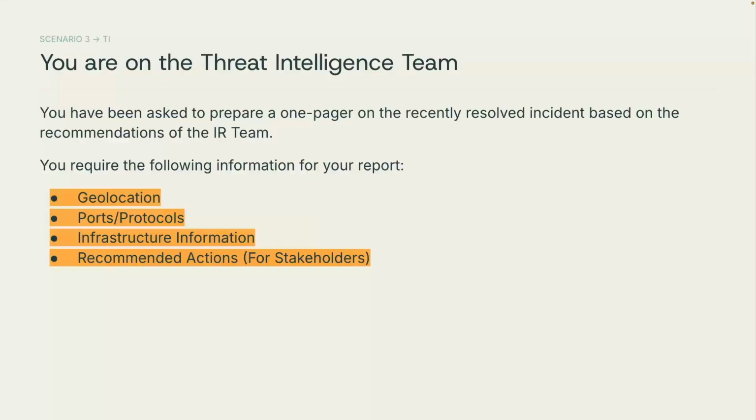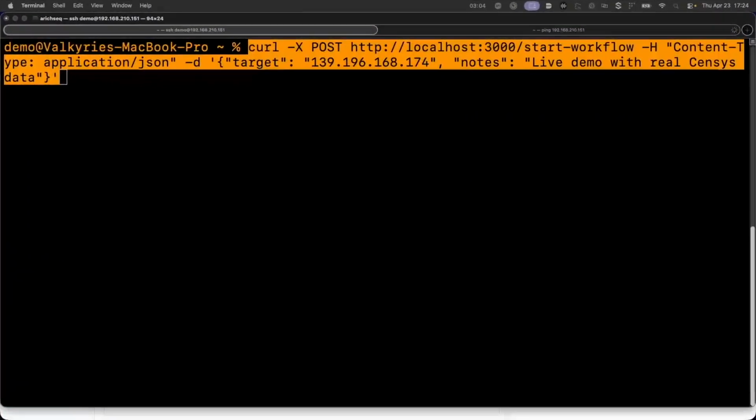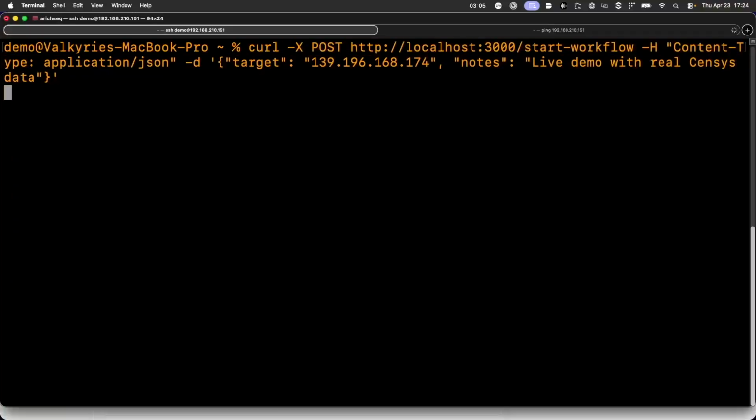Let's go take a look at our SOC use case and the ticket. We're going to make our first API call and kick off the workflow for the SOC use case. I'm using curl because I'm talking to my local server running on HTTP. I'm using -X, and you can see I have a content type specified for application/JSON, and then I specified a target IP, and I put in a little note of live demo with real Censys data. So let's see what happens when we run this.